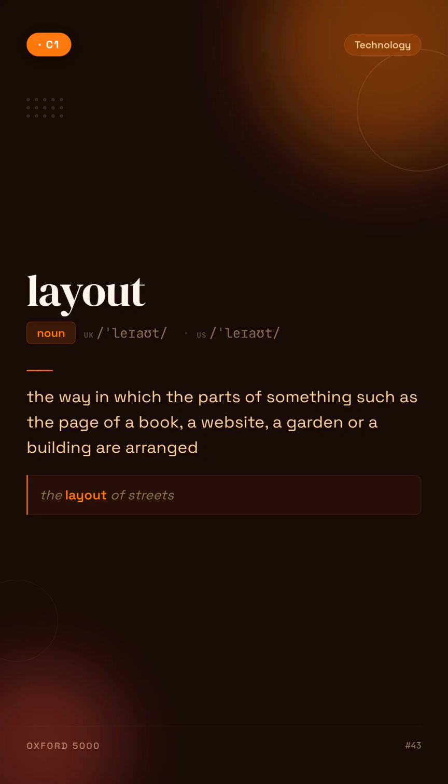Layout. The way in which the parts of something such as the page of a book, a website, a garden, or a building are arranged. For example, the layout of streets.